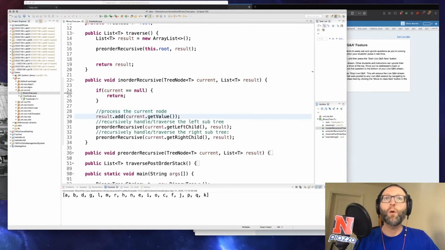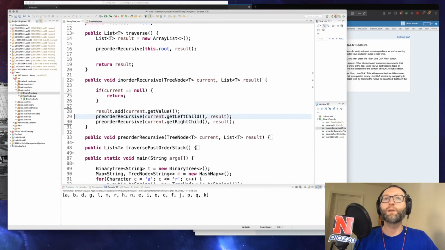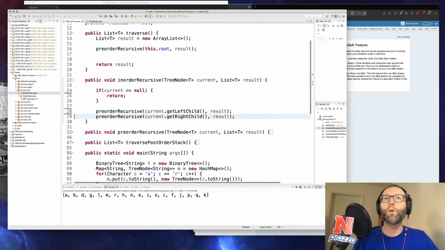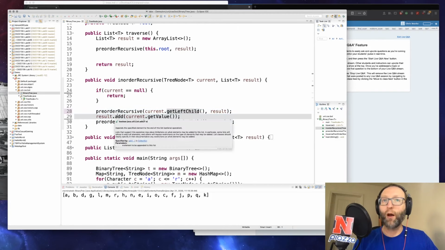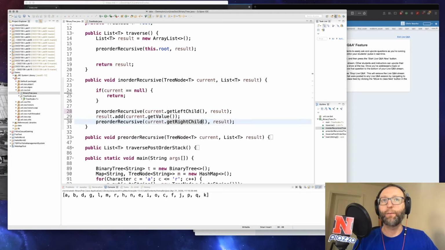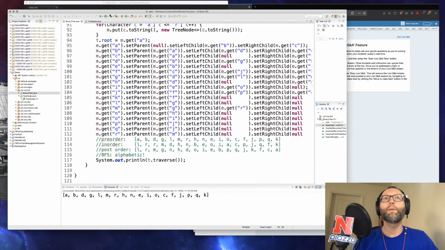But instead of going with the root, then the left, then the right, I'm simply going to change the order that I process it and go to the left, then process it, then the right child. And of course, I need to make sure that I am calling the correct recursive version here. And up here in the traverse, I'll change my traversal algorithm to be an in-order recursive version. Let's see if that works.